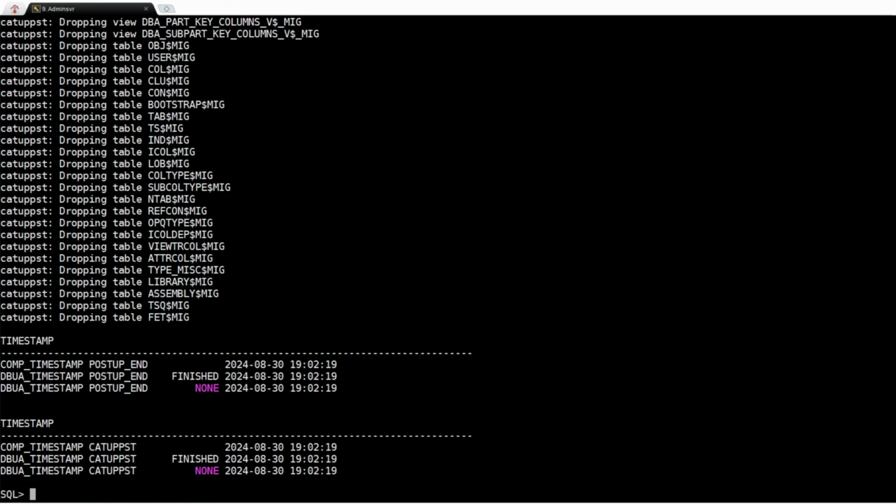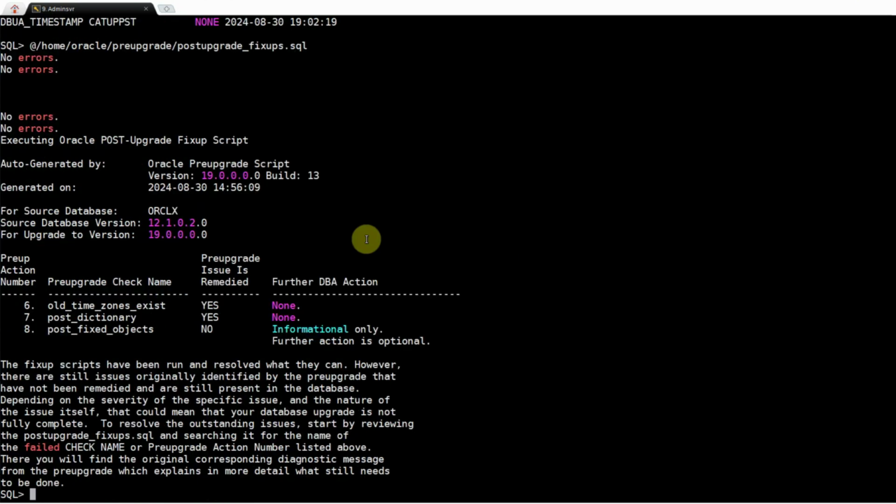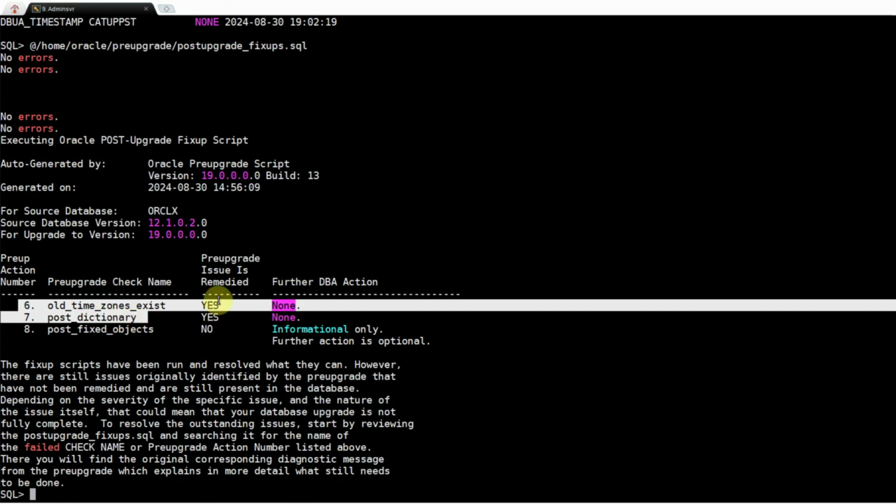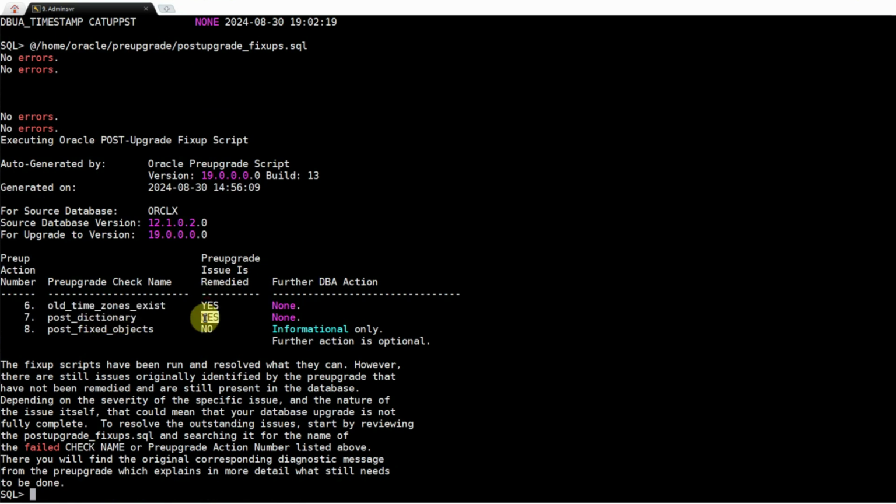And next we will run the post upgrade fix-up script one more time to make sure that all the issues or the action items have been taken care of. So I'll again copy paste the post upgrade fix-up script along with its path, and we see that item number 6 and 7 are both marked as yes. Now the final step is to gather statistics on the fixed objects.